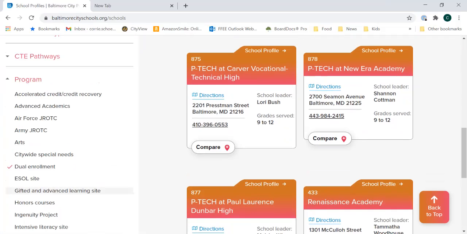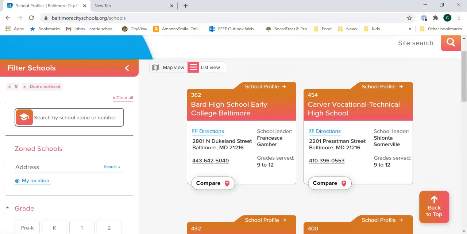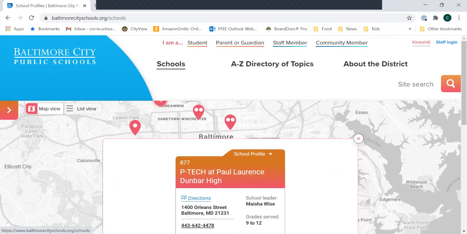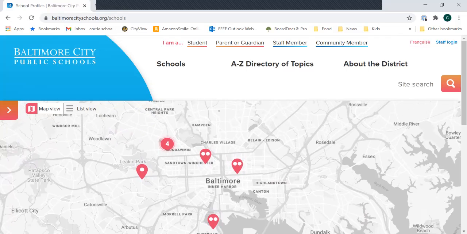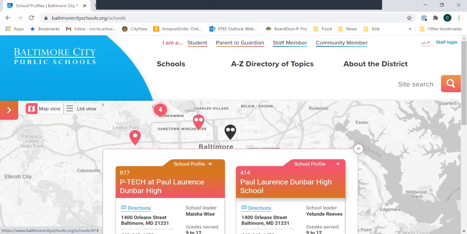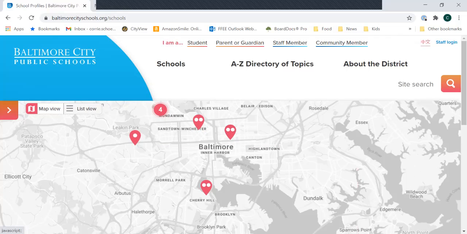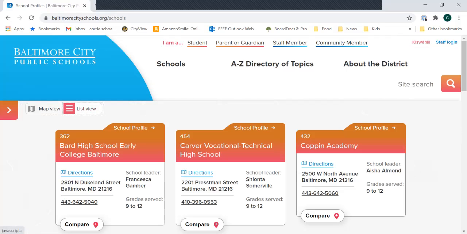Let's click on the map view to see where these are. You've got P-Tech at Dunbar on the near east side here, but not a lot that's going to be closer for you. So you may have to travel. Let's say you want to compare a few of these options side by side. Go back to your list view.